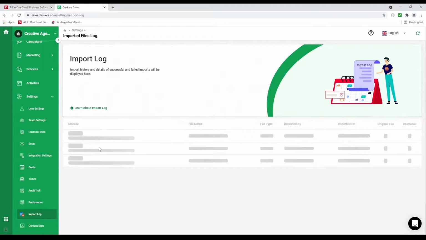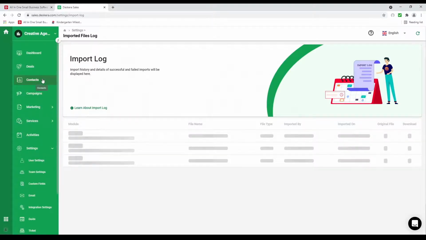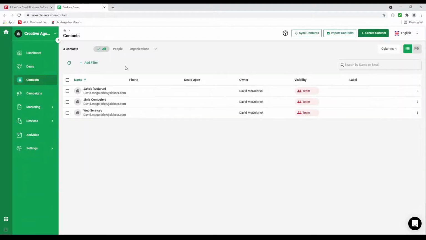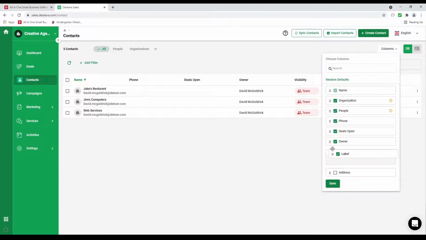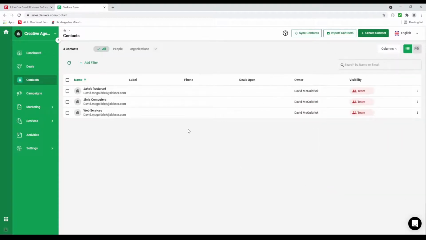And we can also see our import log here. Next, let's go to contacts. Inside here, I can see my contact's name, phone, deals open, the owner, visibility, any labels. I can click on the columns here and I can move and change it to however I like. And I can hide fields that I don't want to see. For example, maybe I don't want to see people. I save, and then you can see it changes.